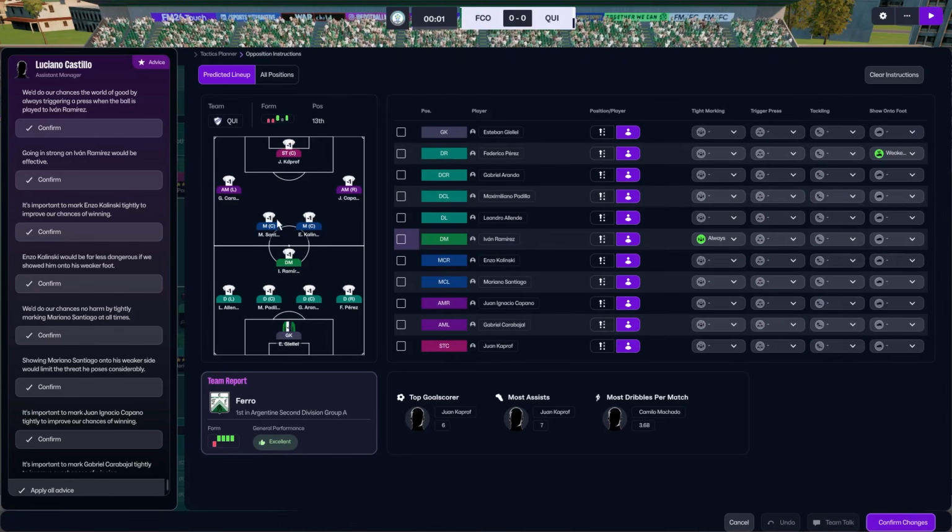So in case they have numbers in midfield, like 3 players here, I want to avoid them coming through the midfield. We can tight mark the defensive midfielder, put him on always tight marking. That's going to force the AI to play the ball to a different player that is not marked, and then we can go ahead and start pressing those players.